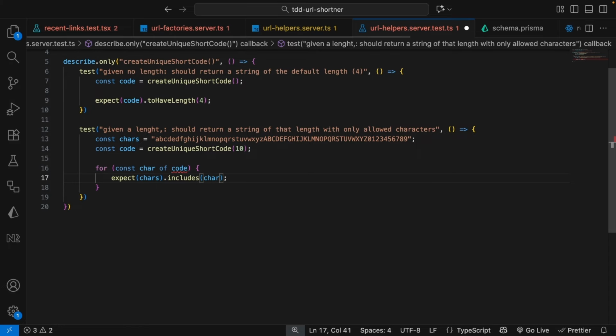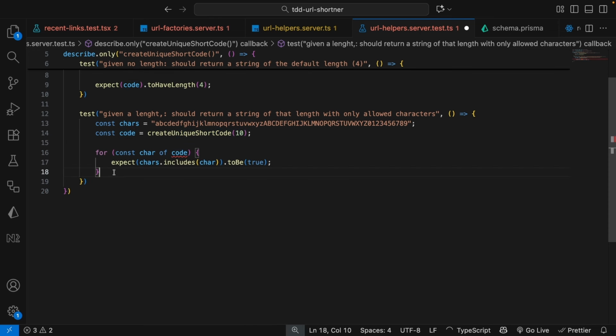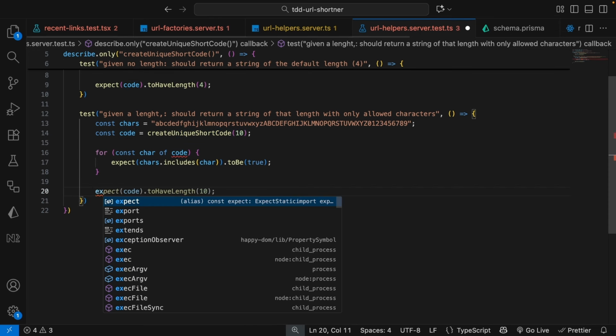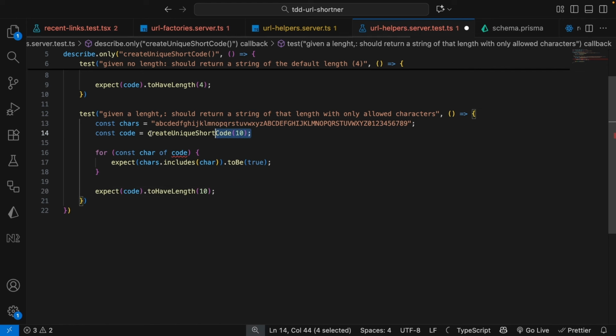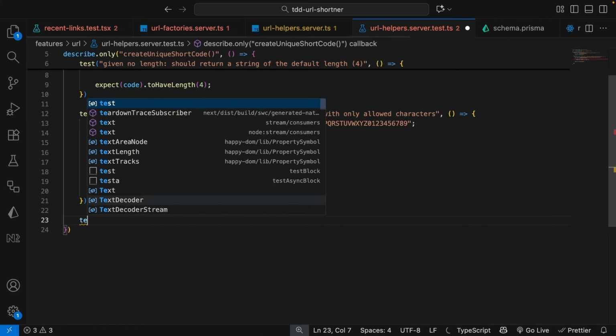And then we expect this to be true. I think we're missing something. Okay. Yeah, so we don't need this here and we actually need this here, and then we can say toBe true like this. And why do we have this error? Yeah, because this for now doesn't return anything, so no worries for these errors. And we can also go on and check. We expect the code to also have a length of 10. Okay, so we're also testing out the length here, and I'm just going to wrap this up real quick.